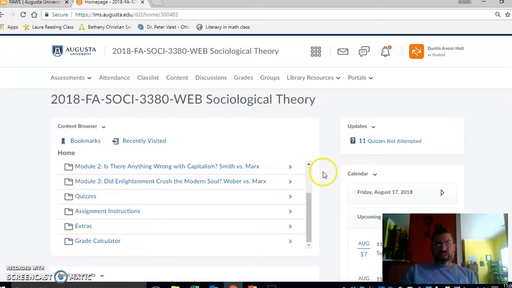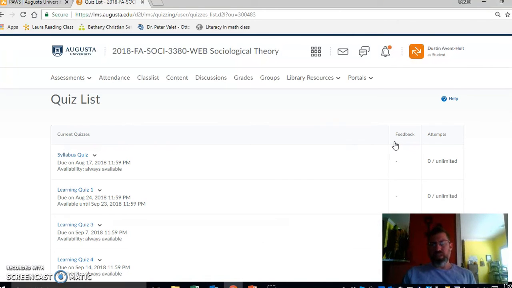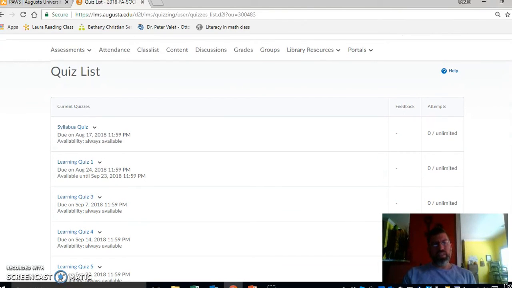Some of the other features here, I'm looking actually in the student view, so this is what you should see. You'll notice there's 11 quizzes not attempted yet. You'll probably see that as you go through the semester. Those are all of the learning quizzes that you'll have to take as we go. I leave those open for the entirety of the semester because you can take and retake them as needed. A note about that you need to understand is I will take whatever the highest grade is that you received on those learning quizzes. So take them as many times as you want and need.